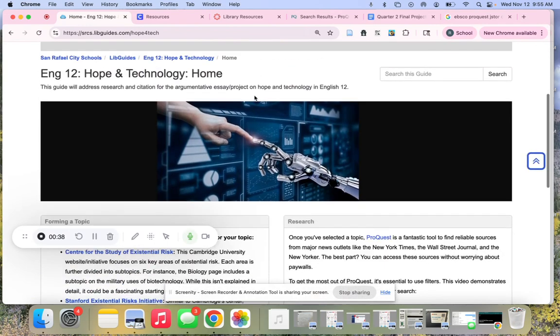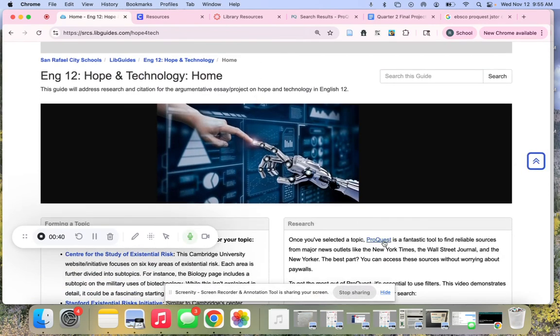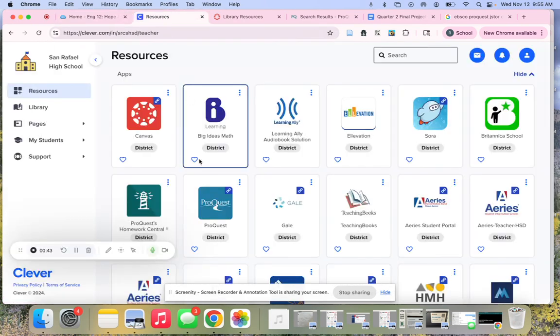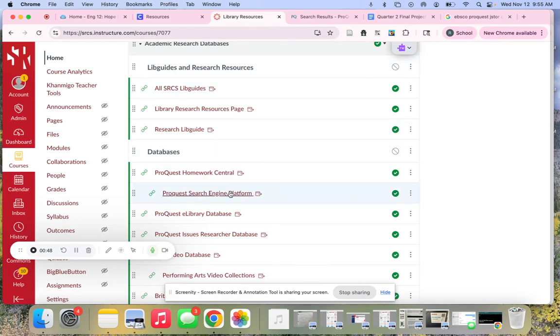You'll find the Proquest link in your LibGuide right here. And of course, you can also find it on Clever and in the library resources page. It's the indented one to get straight to the search engine platform.